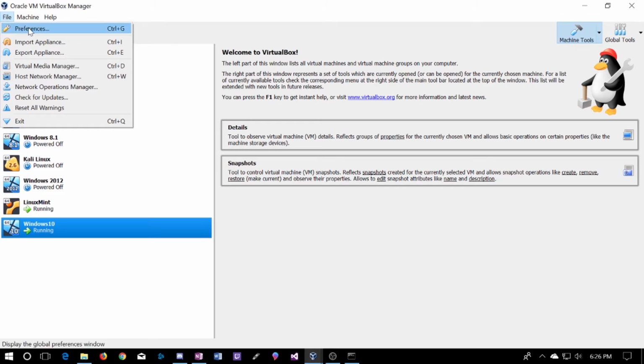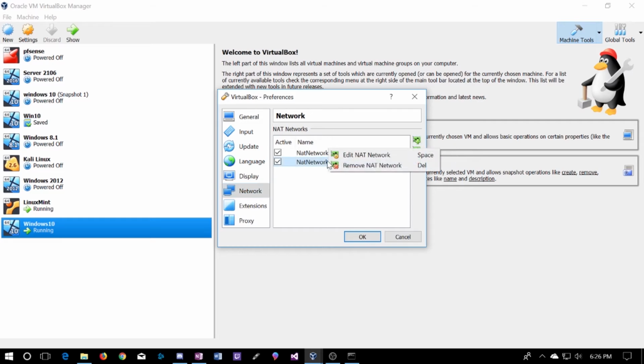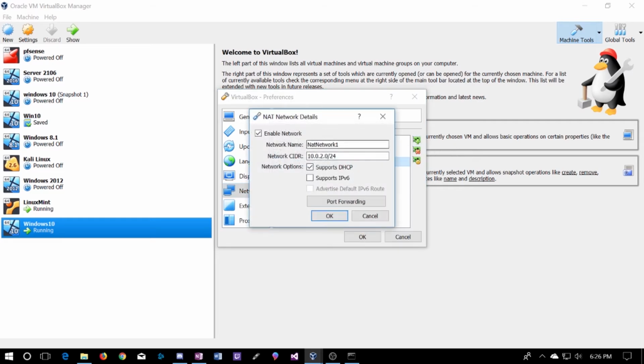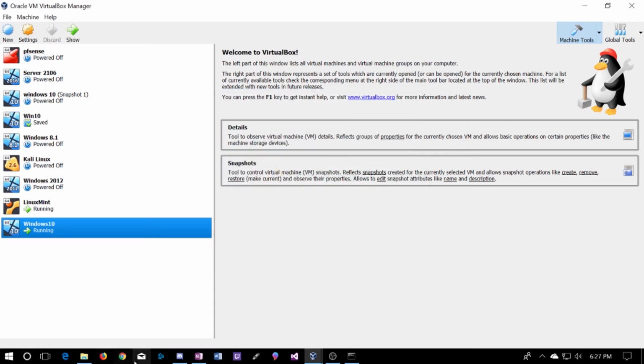So what you'll need to do to set up the network is go to Preferences, go to Network, and we're going to add a new network for the example here. I'm going to edit this network. We'll call it Example. And then we just need to set up the parameters for the internal network. Well, we'll use 10.2.2.0 for this one. All right.